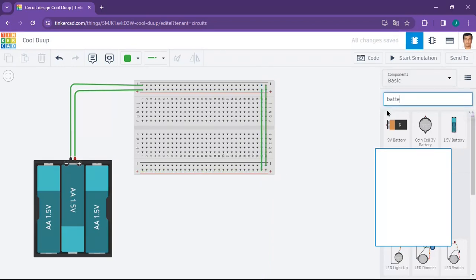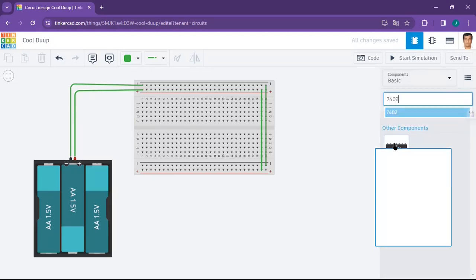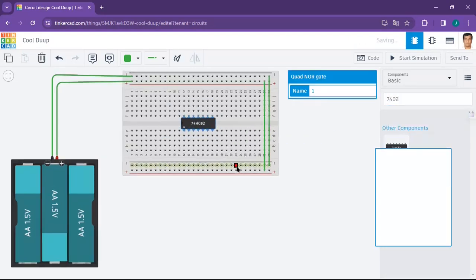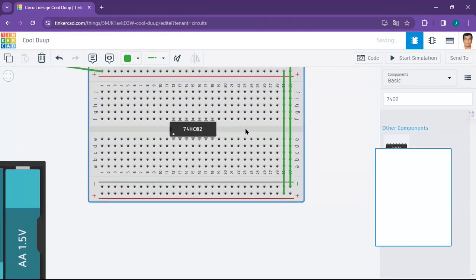Then I will take the 7402 IC. We have already seen its pin diagram. In this particular IC, we will find a total of 14 pins. So how do we identify pin number 1? For that, just look at this particular dot. The pin which is present near this dot will be our pin number 1.